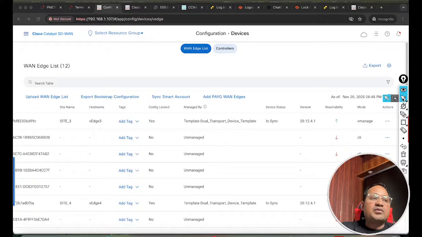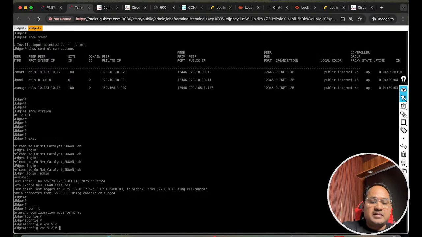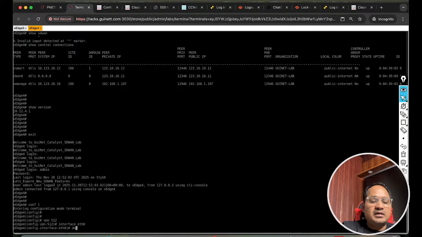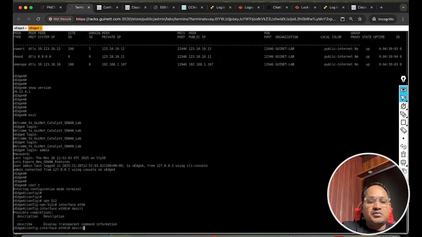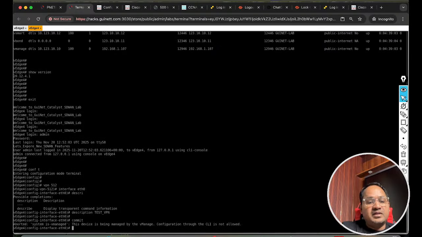So any configuration now, if I want to change locally, let's suppose I am going on the VH4 and I want to do the changes. Let's suppose interface ATH0 and descriptions, I want to give the test VPN, and I'll put the commit. See, this commit is not working. Why? Because it's throwing error. This device is managed by the vManage. Configuration through CLI is not possible. Okay, not allowed. You cannot do that configurations.